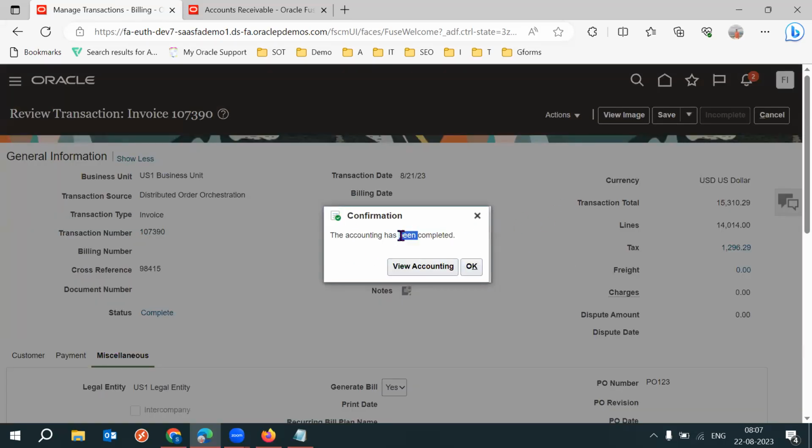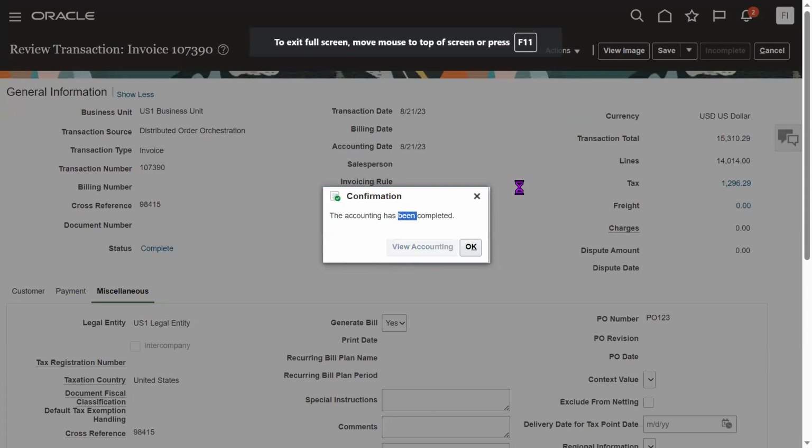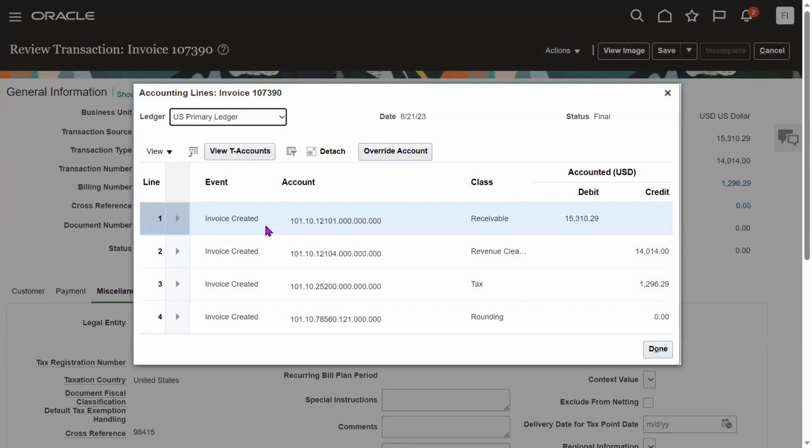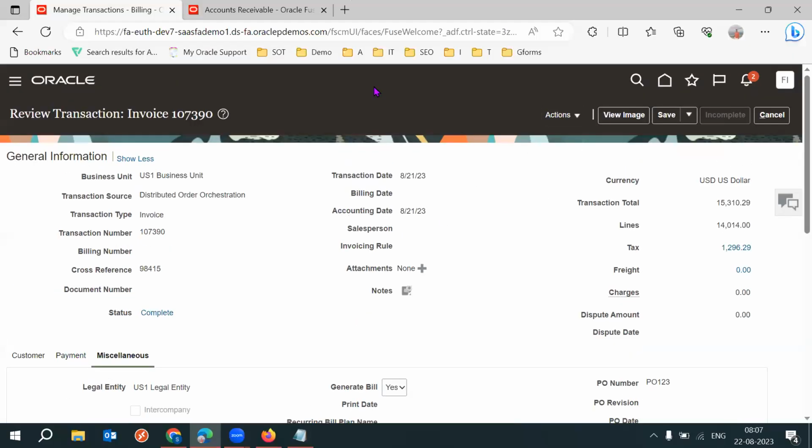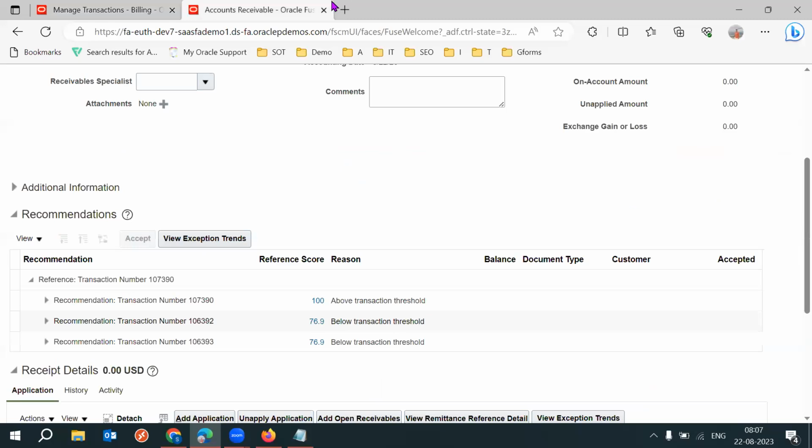If you click on view accounting, you can see which account is debit side, which account is credit side here. You see, receivable account is debit side. Okay, and receivable clearing account is there, tax account is there, rounding account is there. So we did the accounting for the invoice. Similarly, we need to transfer this receipt also to the ledger.